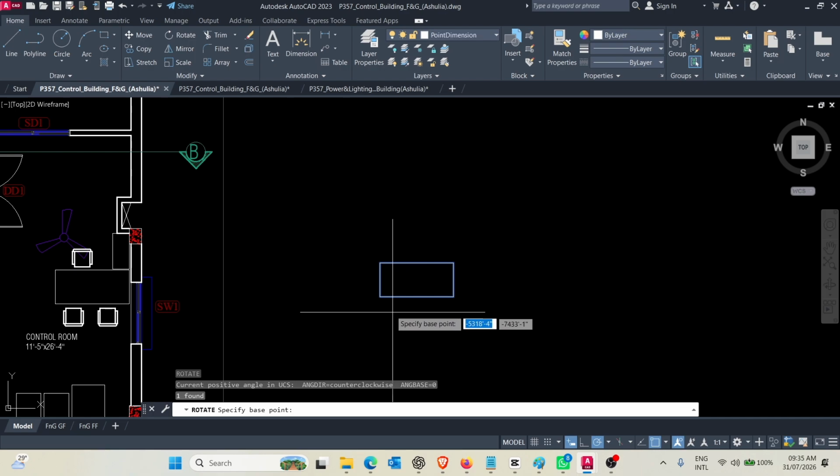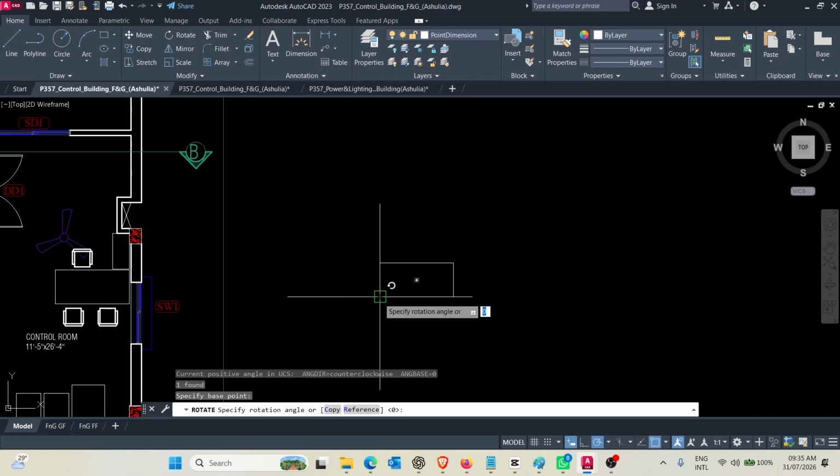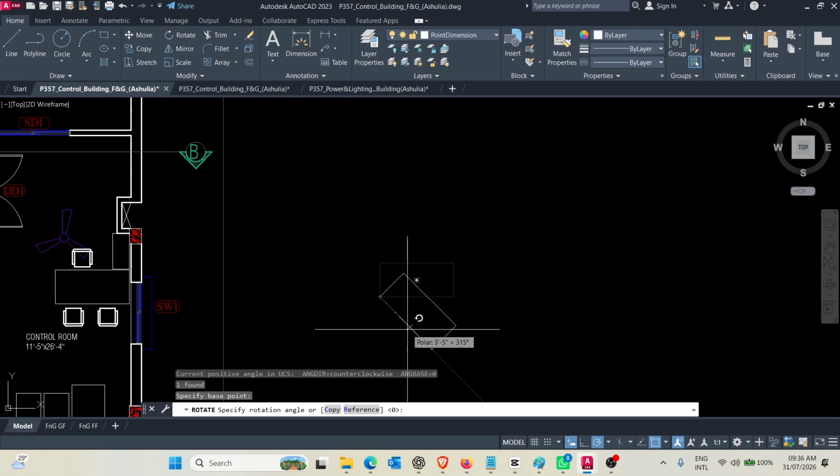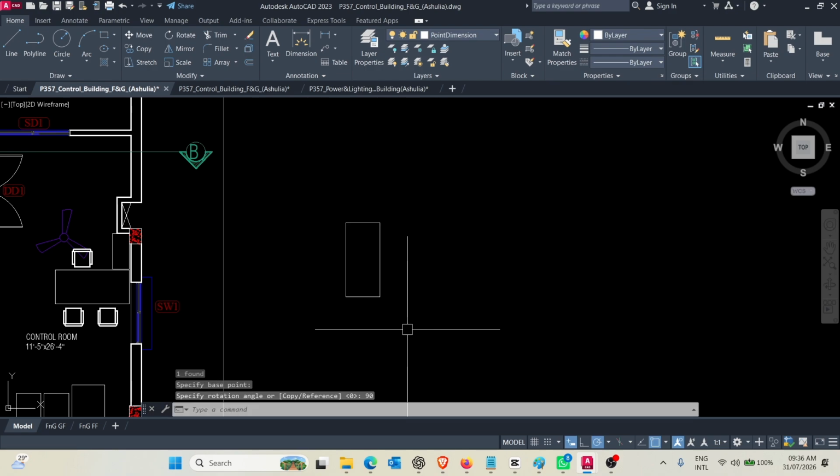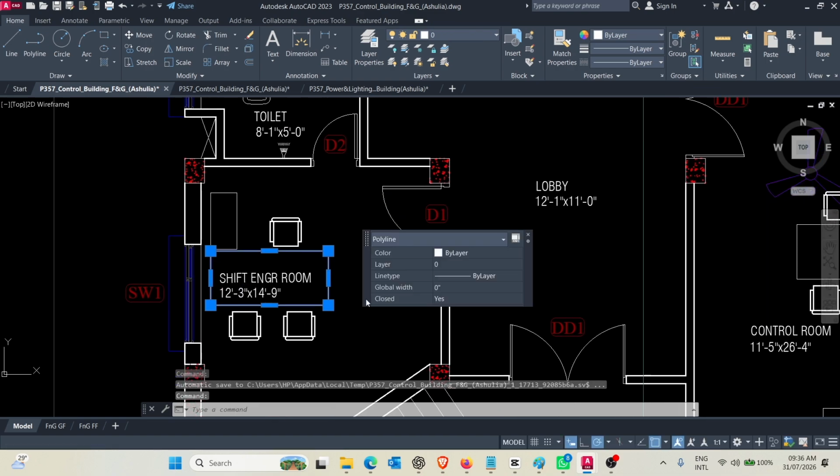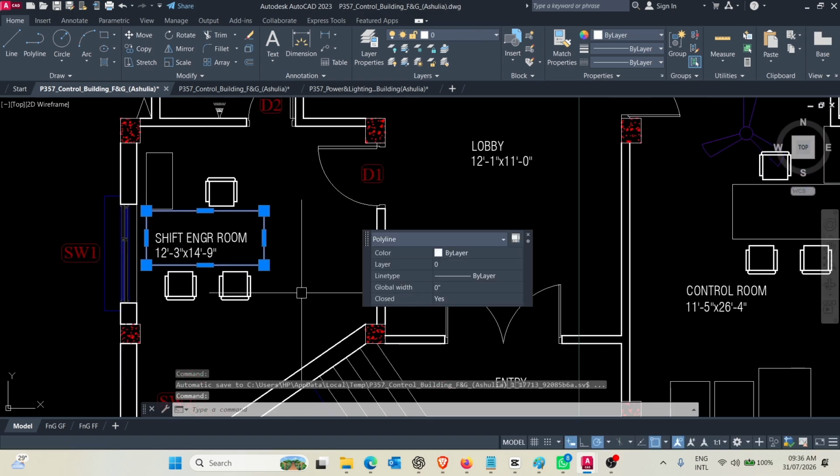Next, choose a base point. Move your cursor or type an exact angle like 90 degrees. Press enter. Done. This is useful for rotating doors, furniture, symbols, or any object that needs the correct angle.